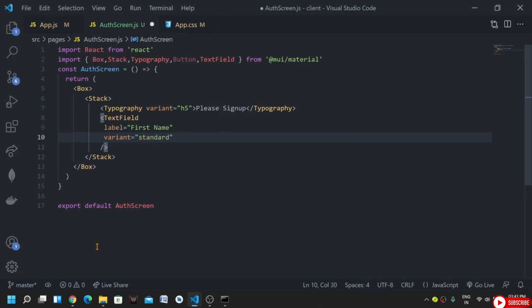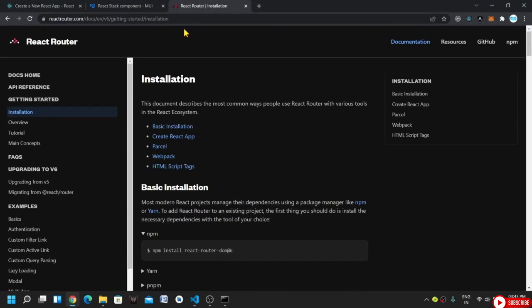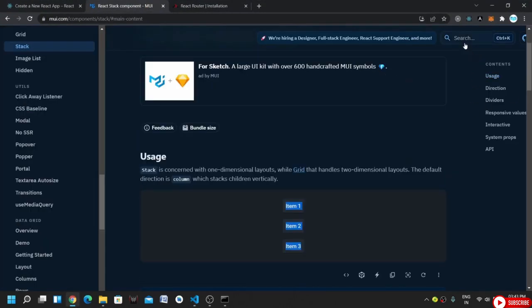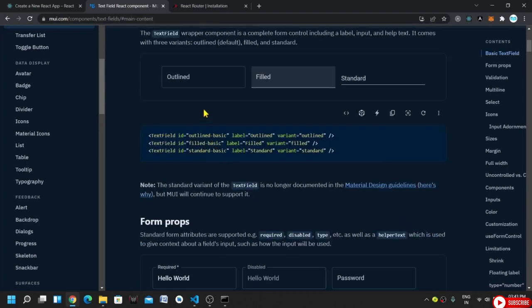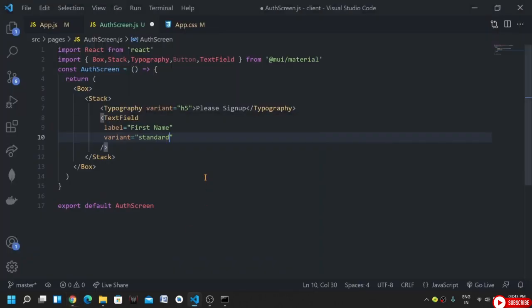Let me open the documentation actually. If you see here, if I search the text field component, we have a couple of variants here, that is outlined, filled, standard. Okay, and whatever value we give to this label, it will show on the screen.